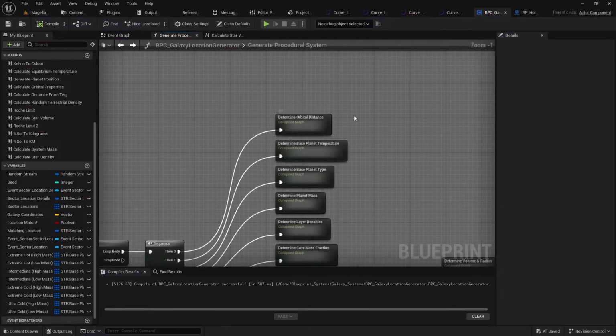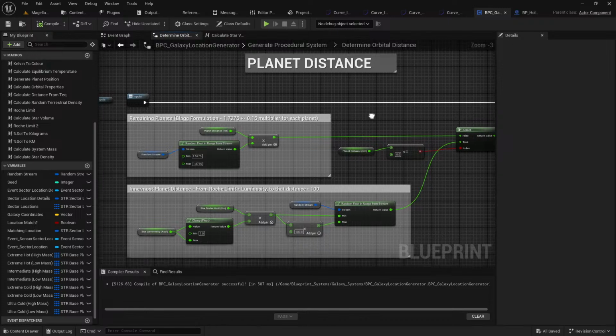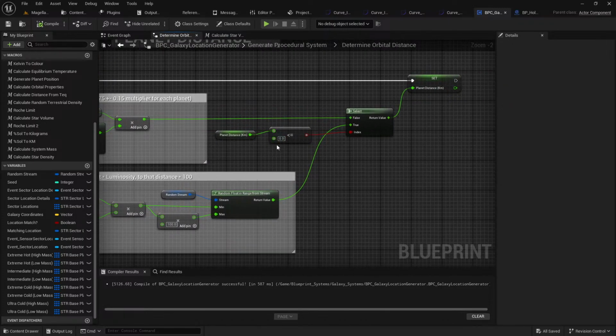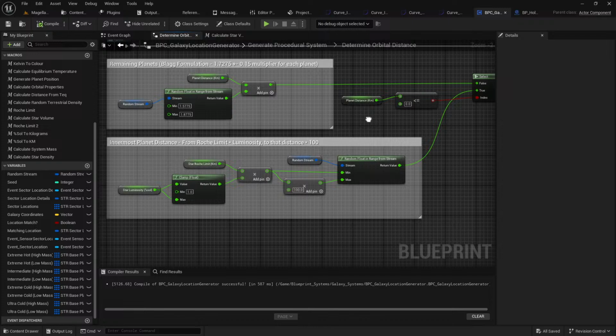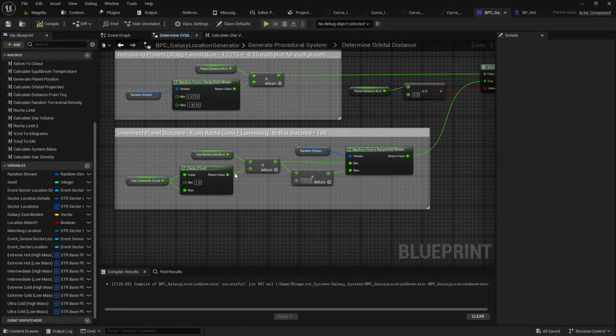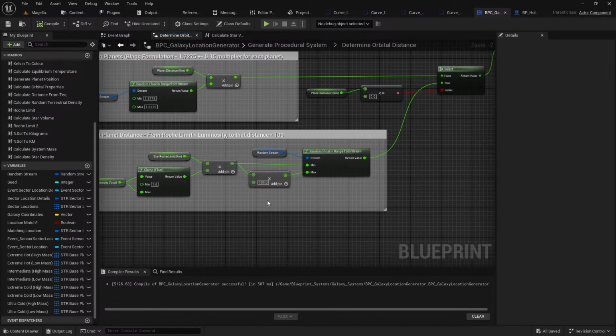So we begin with determining the initial orbital distance. And with that, we basically check to see, is our current distance 0? If so, this is the first planet. And this is where we employ the Roche limit. So we take our Roche limit, we multiply that by the star's luminosity, because essentially we're simulating the effect of solar wind. So more massive, more luminous stars are going to be pushing that protoplanetary disk further out away from the star. So that's what we're doing here. And then we arbitrarily multiply that value by 100, and that's kind of the range in which our first planet can sit.